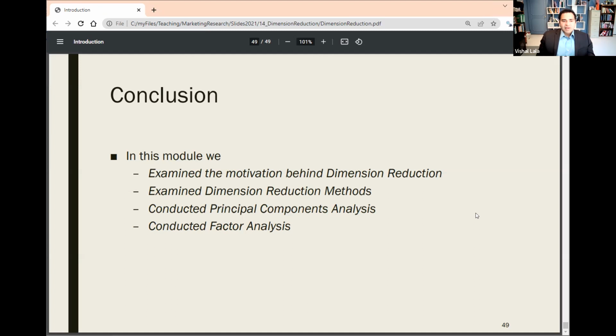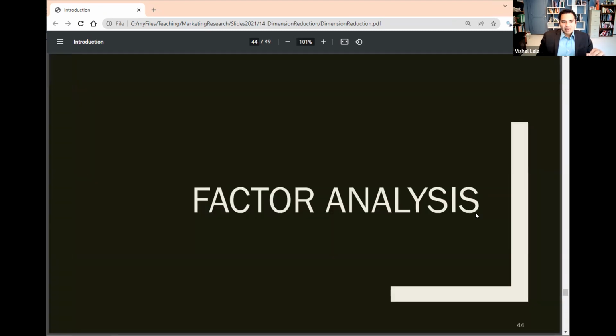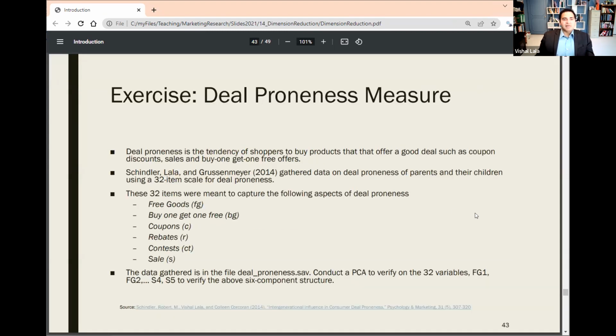Just to explain this issue, let me take a look at one more example before we wrap up. The example I want to cover is a different data set, from a paper that I worked on a couple of years ago. We gathered data on a couple of measures of deal proneness of parents and children. I'll share with you the scale, so you can take a look at it, and then we'll look at the data and run a PCA on that as well.